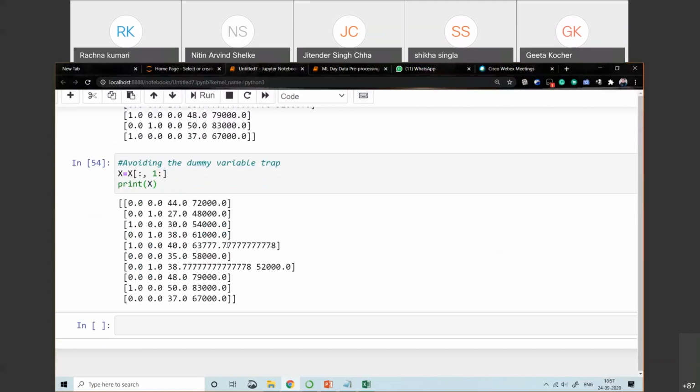Now, the next step. What is the next step? Anyone? After handling the categorical data, no, it's not the feature scaling. Generally, we'll perform the feature scaling at the end. We'll go for splitting the data set into the training and testing data set. Okay, so split the data set.